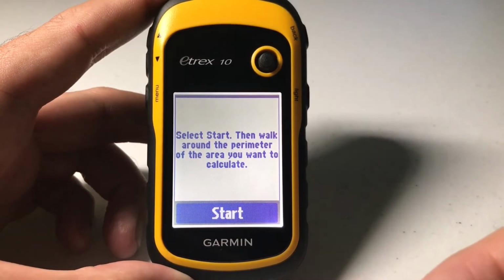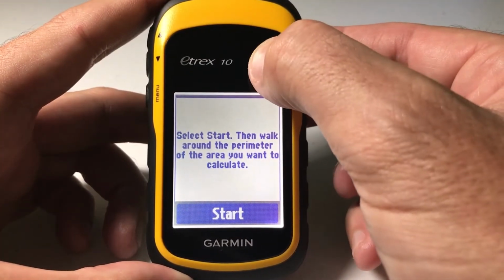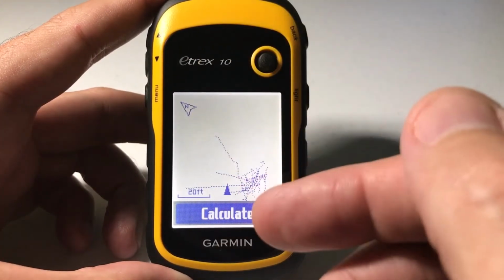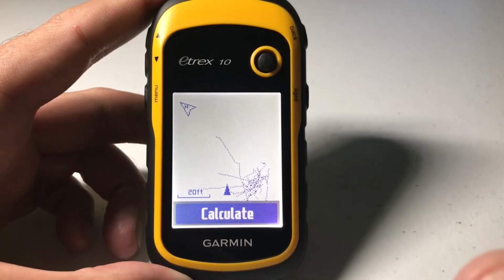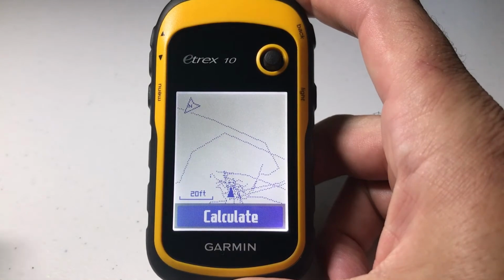This video works better if I actually go walk around and you have something to see. So all I'm going to do is press the toggle and start, and I'm going to go ahead and start walking. Once I get done walking the perimeter, I'll come back here and we'll press calculate. We'll see what happens. All right, so all I did was walk around the perimeter of my backyard.